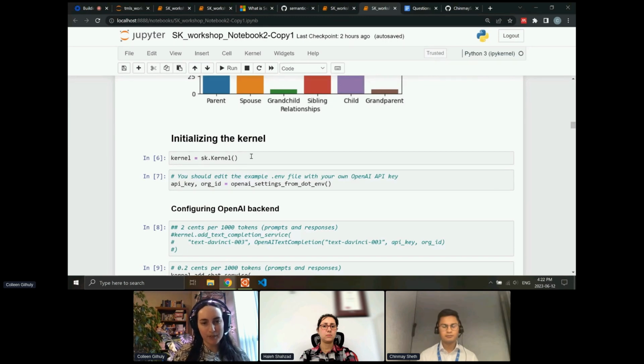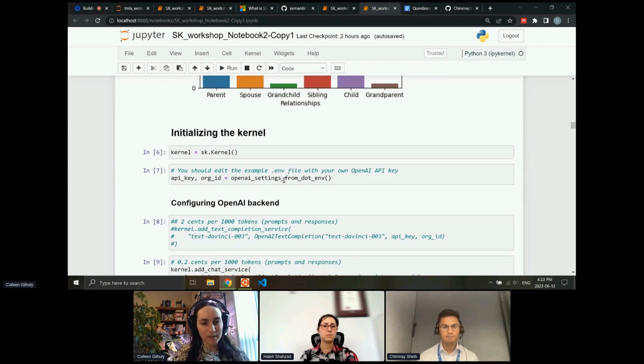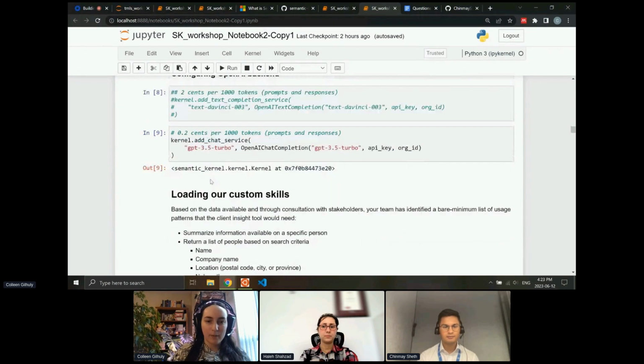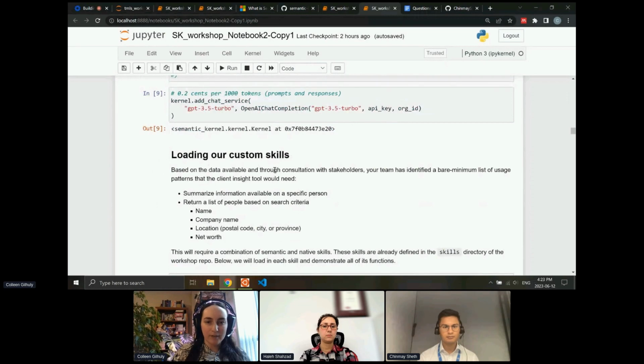Okay, so we have to go through the same steps as we did for our first demo notebook. We have to initialize the kernel, load our settings from the .env file. That's where you put in your own OpenAI API key. We again add this connection to GPT 3.5 Turbo so that we can complete our requests. And then we load in our custom skills from file.